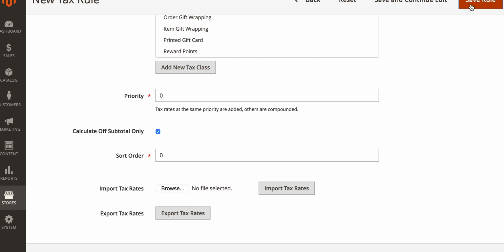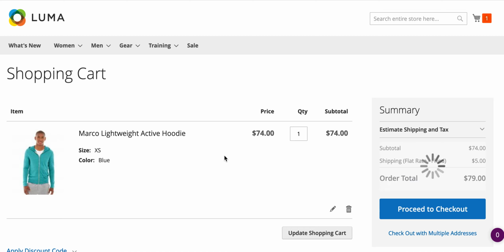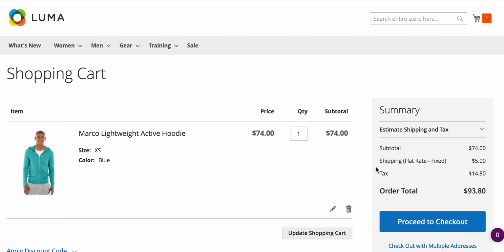So if we save the rule, and now if we go back to the front end of our website, refresh, you'll see that now there is a tax amount for this order.